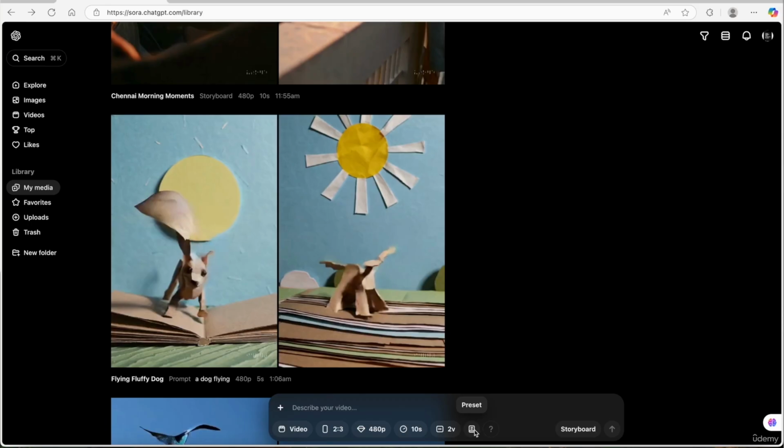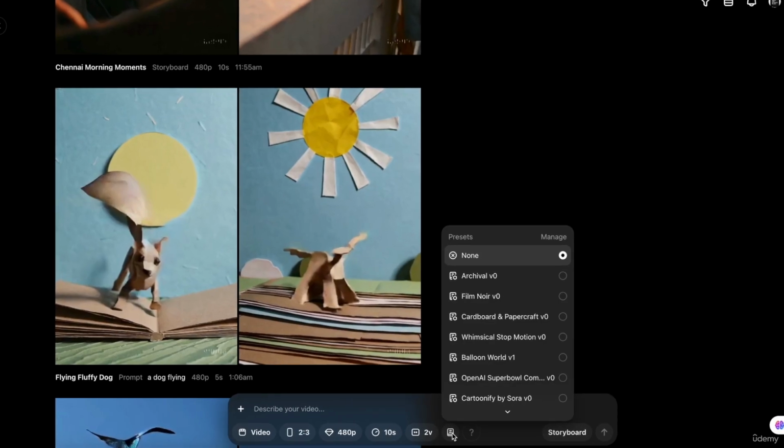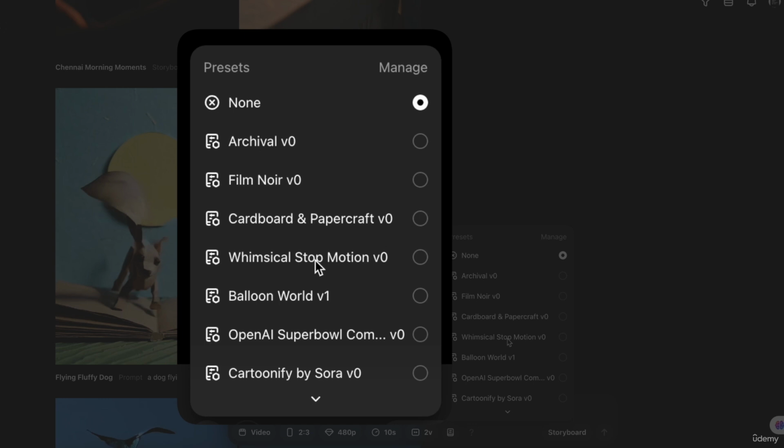In this video, I'll explain presets and storyboard. A preset is nothing but a template. Normally we get realistic results, but presets are like templates. For example, this is the option for preset. If I click on this preset, we'll have a lot of templates.